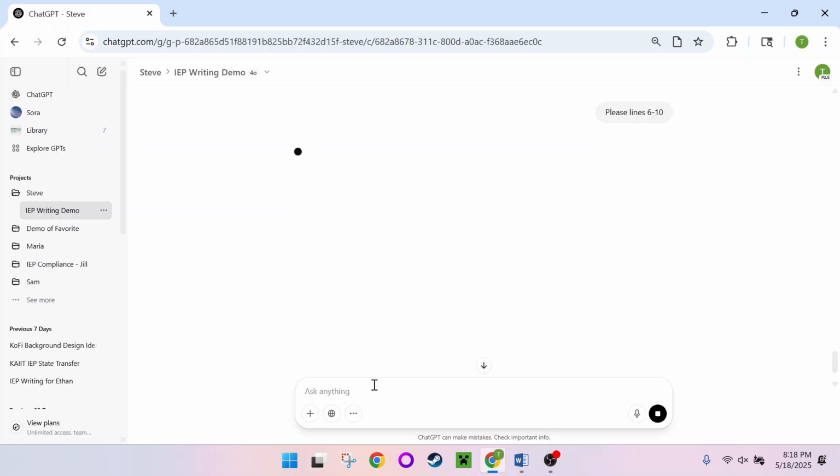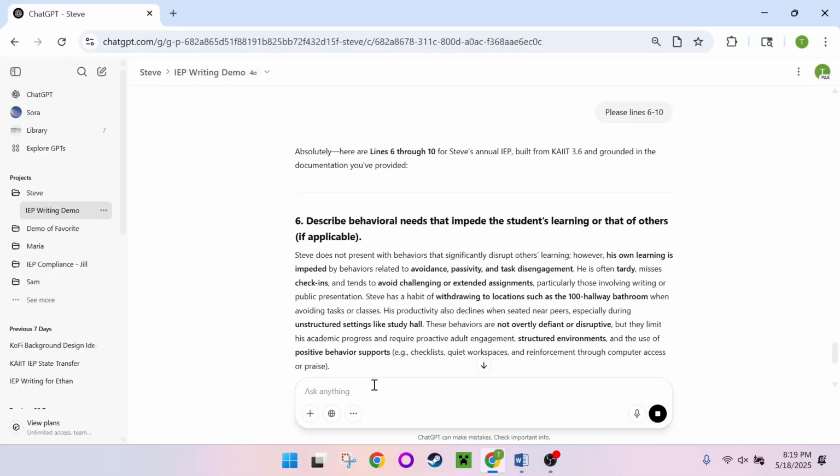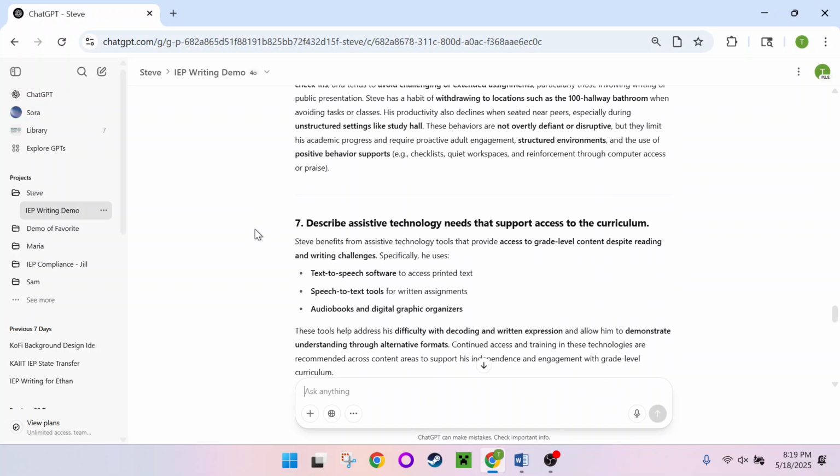I will say while the AI is producing the next lines that this particular prompt is optimized for the Wisconsin IEP, and specifically as it relates to the SEEDS software. Line 6 here, behavioral needs. In some IEPs, you'll need this if applicable, and some you don't. But it's better to have it than not.